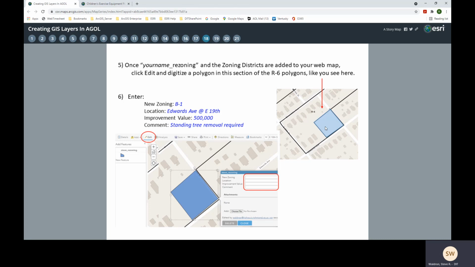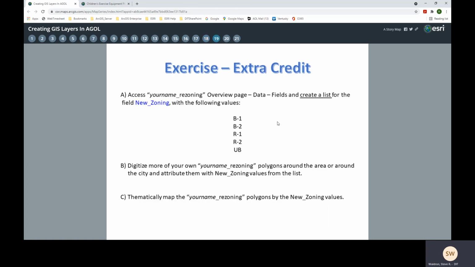And once you do, I want you to also attribute it, because the attributes will pop up, right? And these are the attributes you're going to use. The zoning is going to be B1, the location, the improvement value, and then a comment. So I'm telling you exactly where to go, what to do, what attributes to use. Having done that, we can just pretend like there's extra credit on this exercise.